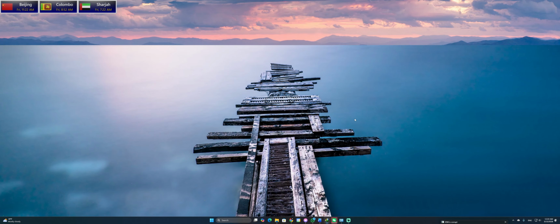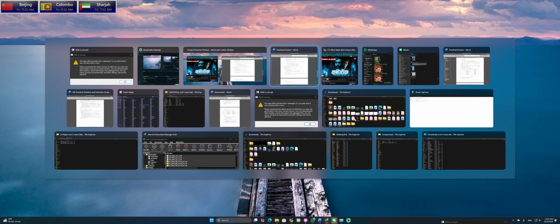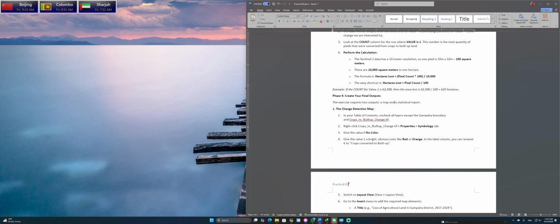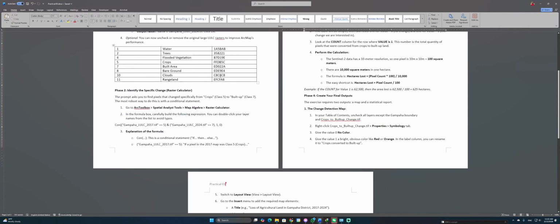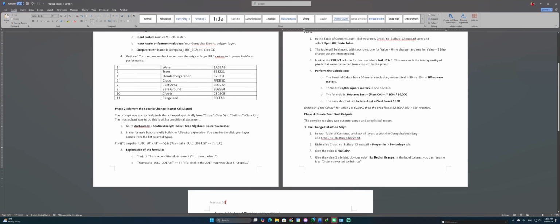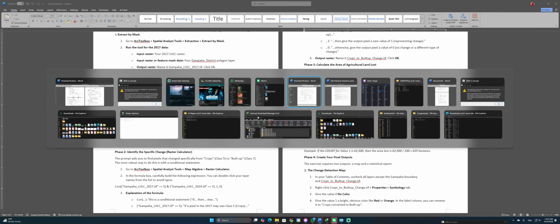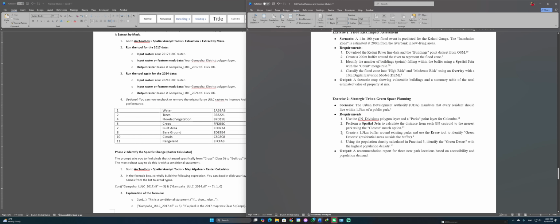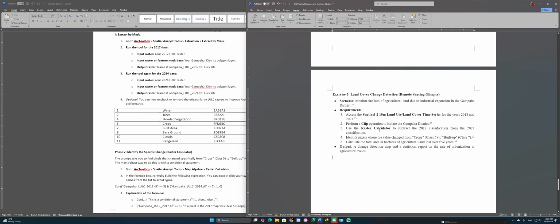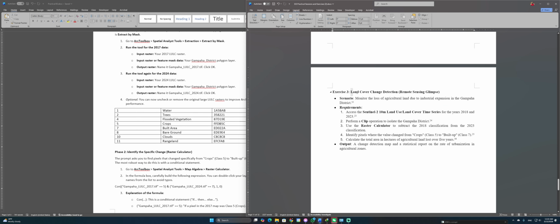Okay, guys, now let's discuss the third practical exercise. So, our third practical exercise will be this. Let me go to the practicals. Here is the practical sessions over there. The third exercise is land cover change detection using remote sensing.